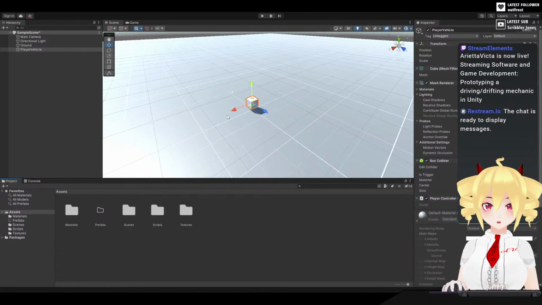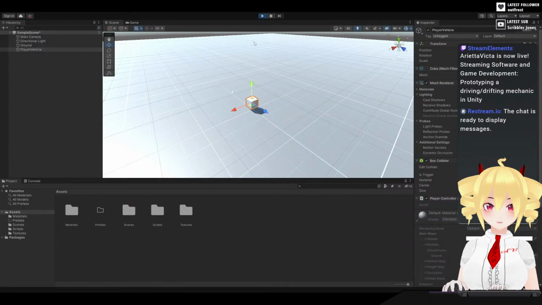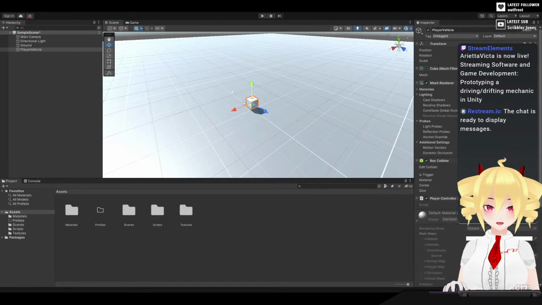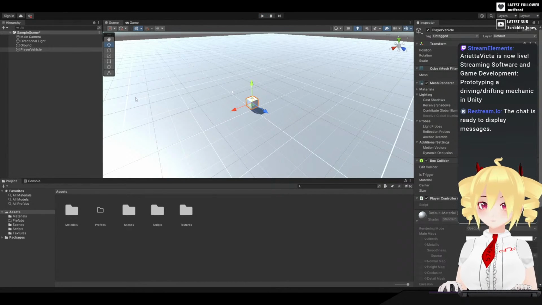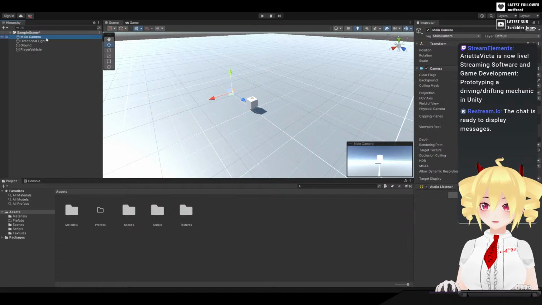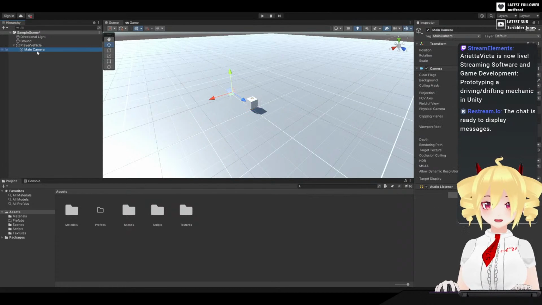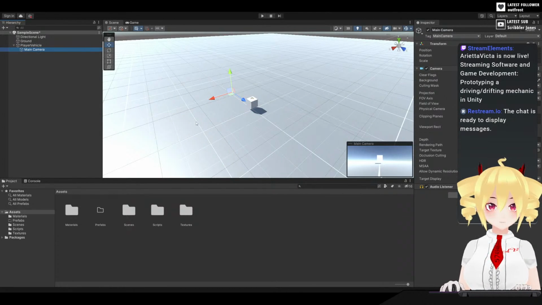And what I actually want to do as well, hold on, let's see, where's our camera pointed at? The camera's probably pointed straight at our little cube there. What we might want to do is put our camera actually inside our vehicle object. This way, if we move our vehicle, it'll move our camera along with it.